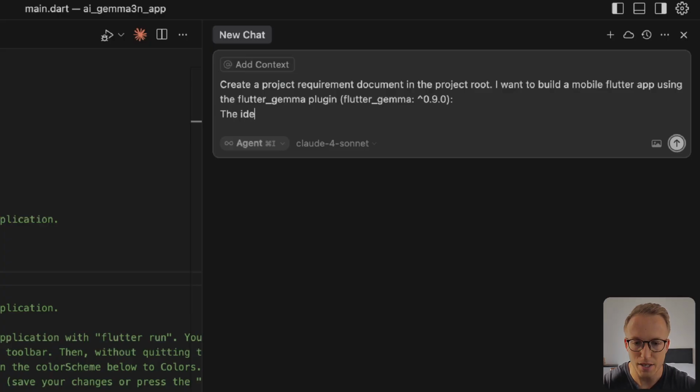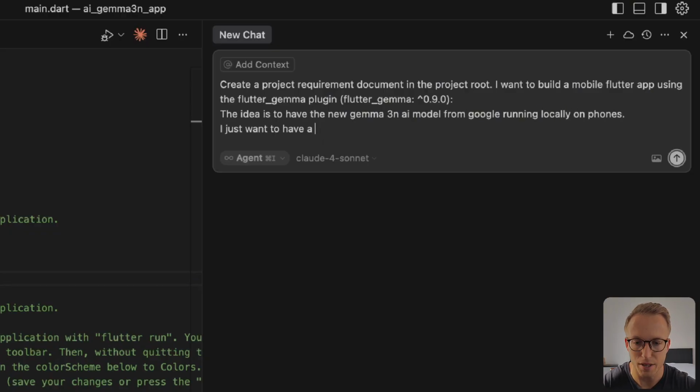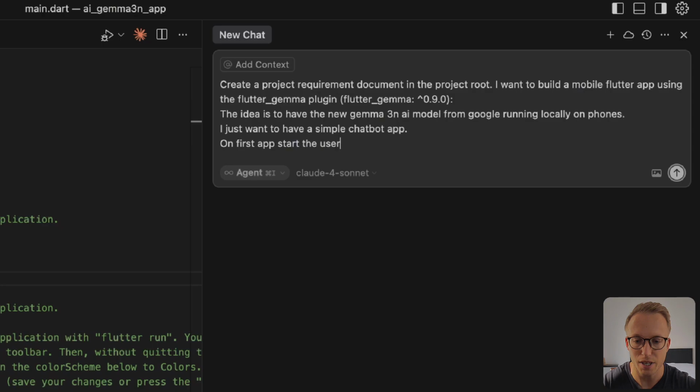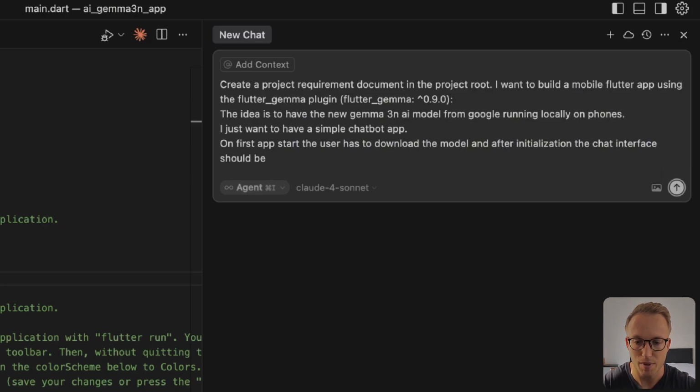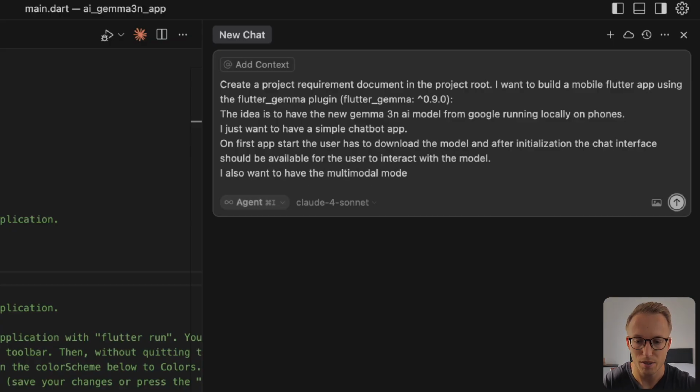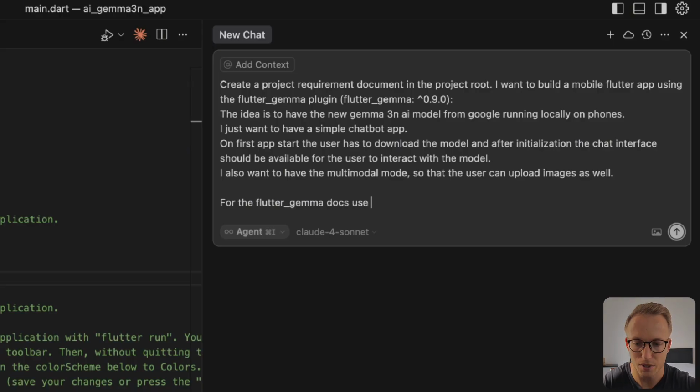The idea is to have the new Gemma3n AI model from Google running locally on phones. I just want to have a simple chatbot app. On first app start, the user has to download the model, and after initialization, the chat interface should be available for the user to interact with the model. I also want to have the multimodal mode so that the user can upload images as well. That's it. And for the Flutter Gemma docs, use Context 7.